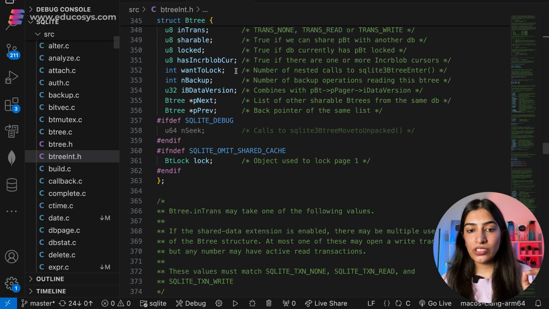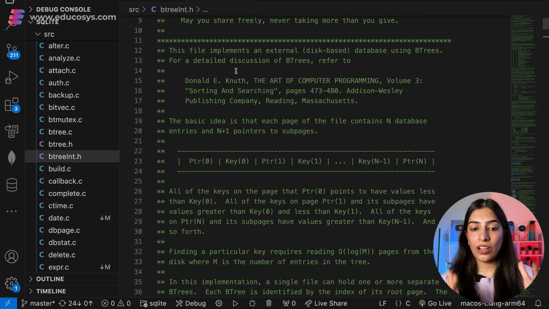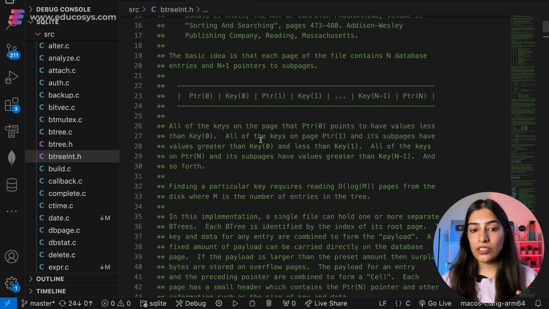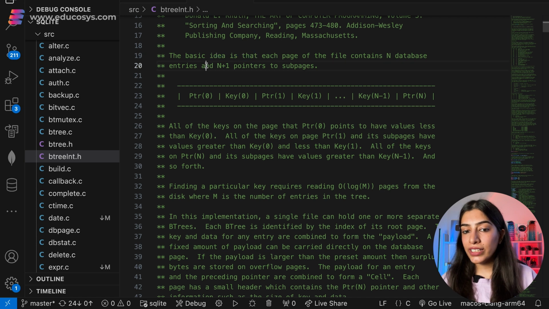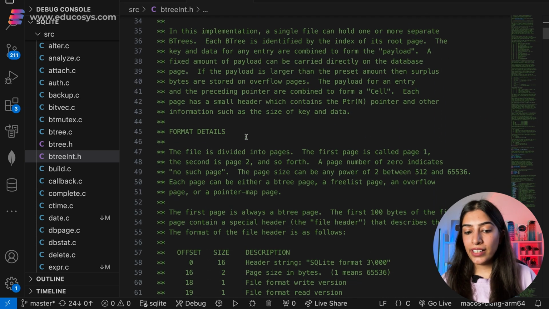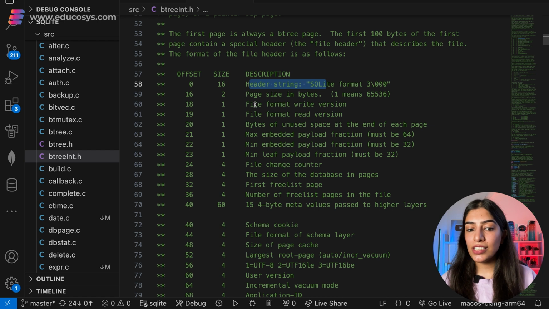Other than this pager, for the BTree also, although we have a separate video altogether covering BTree and why these databases usually use BTree, this documentation is also very nice, showing how it has n+1 pointers to sub pages. So the format detailing is mentioned. As we just saw, first we have a header string which shows SQLite format, and then there is page size, file format.